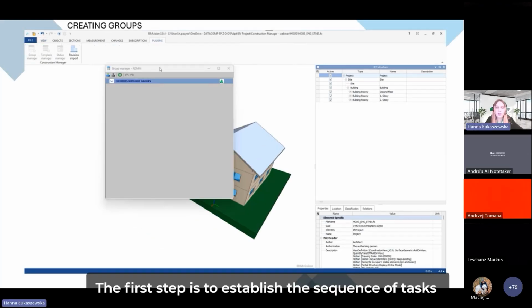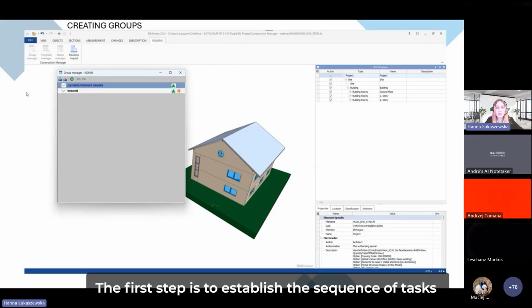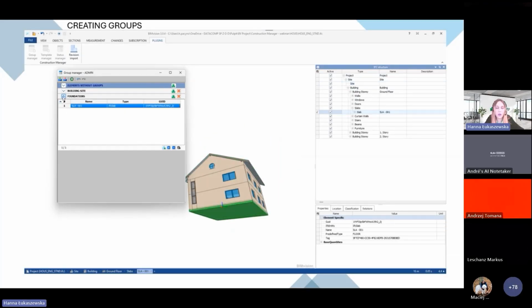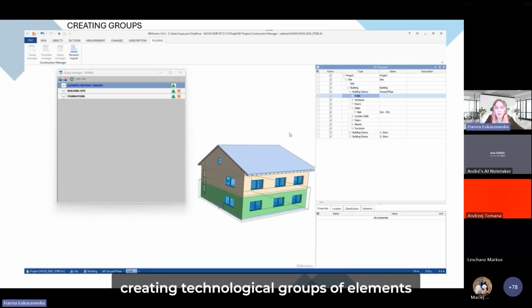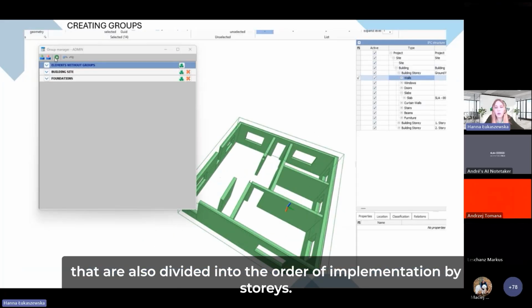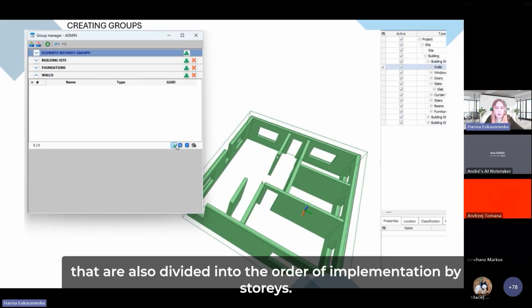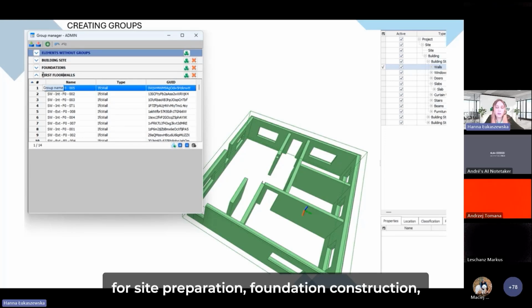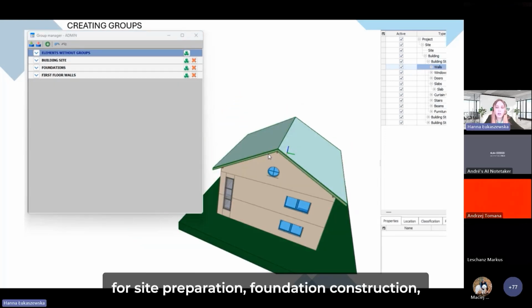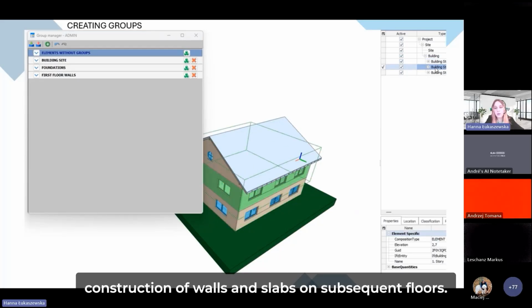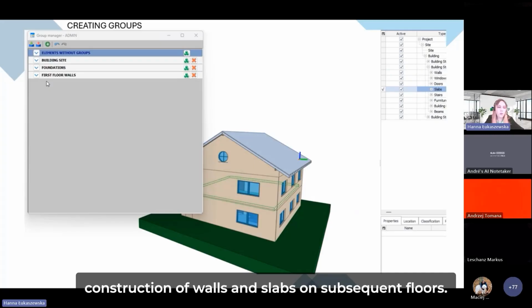The first step is to establish the sequence of tasks and define groups of elements which will be built in the same way at the following stages. You can see on the record creating technological groups of elements that are also divided into the order of implementation by stories. So we have groups with elements for site preparation, foundation construction, construction of walls and slabs on subsequent floors.